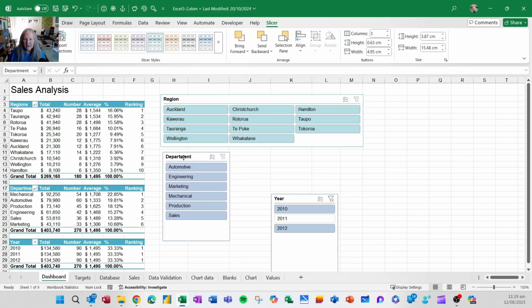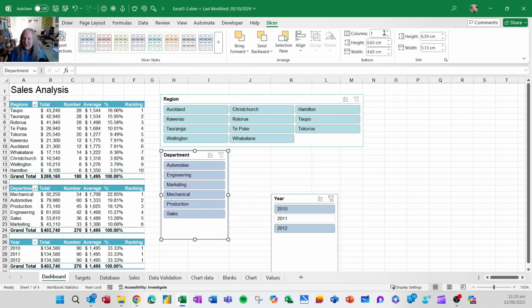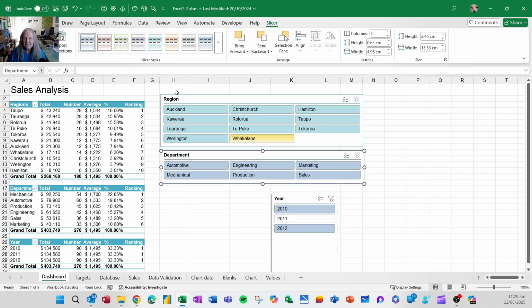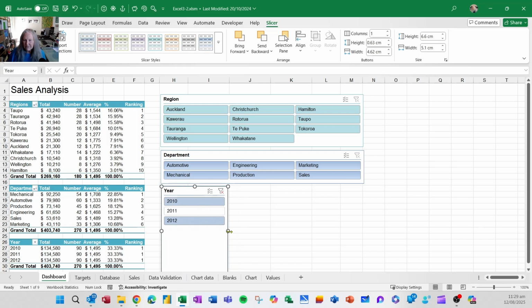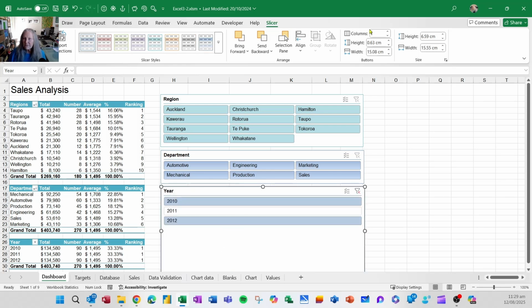Now I'll do the same for department. I'm going to change that to 3 columns, stretch it, done. And I'll choose a blue there, or maybe that blue. Now I'll do it for year, stretch it, change it to 3 columns, and resize it.